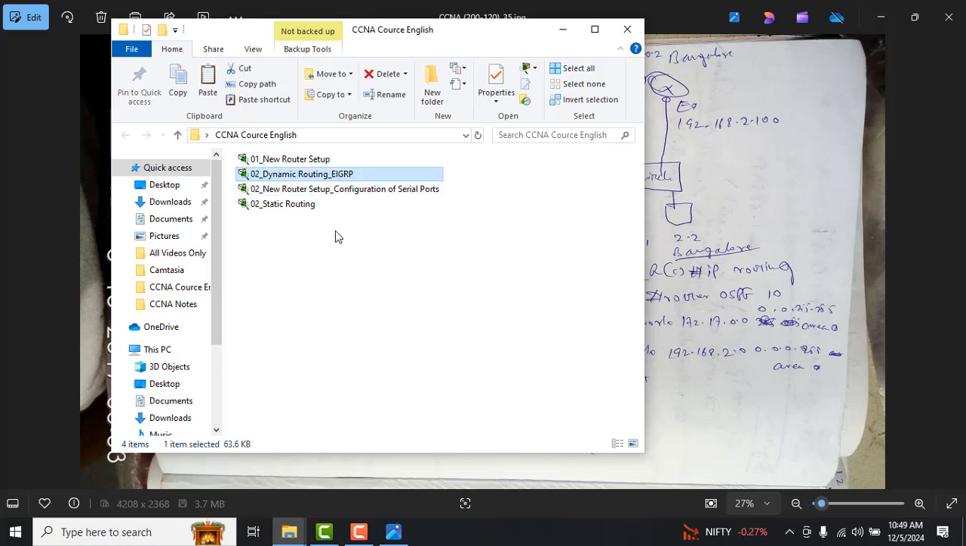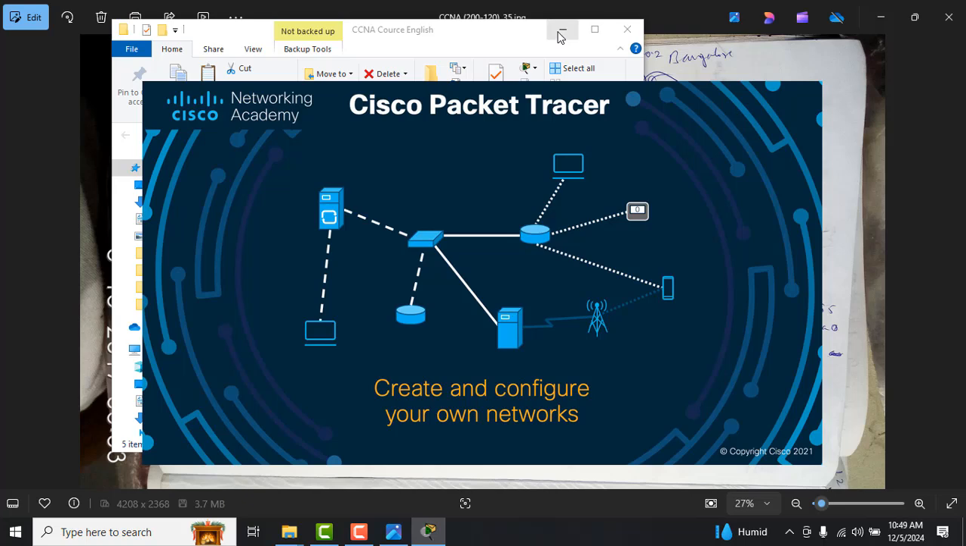Dynamic routing. We are going to learn OSPF. Open Shortest Path First. It is also called Open Shortest Path First.